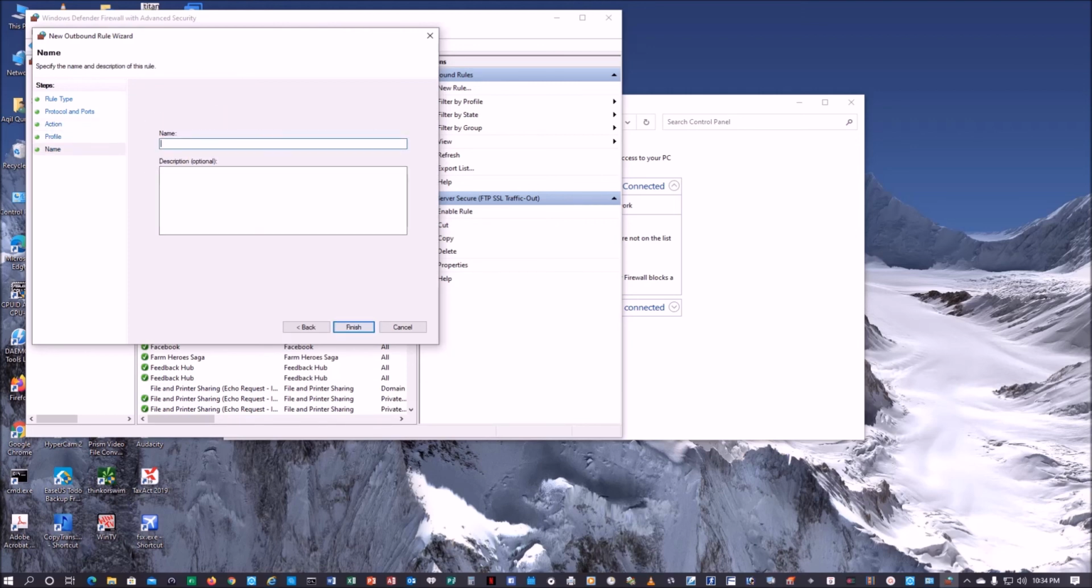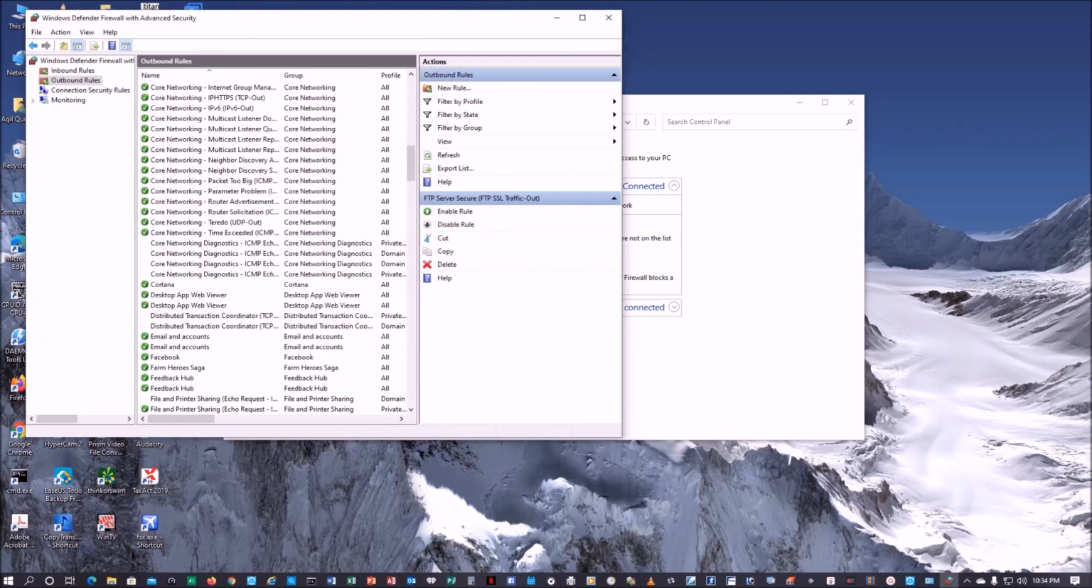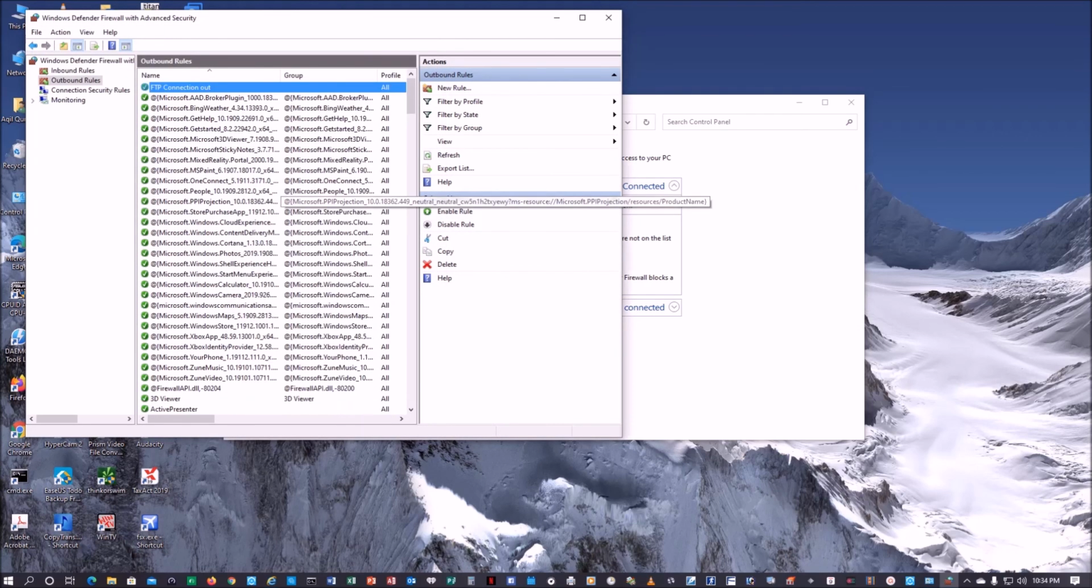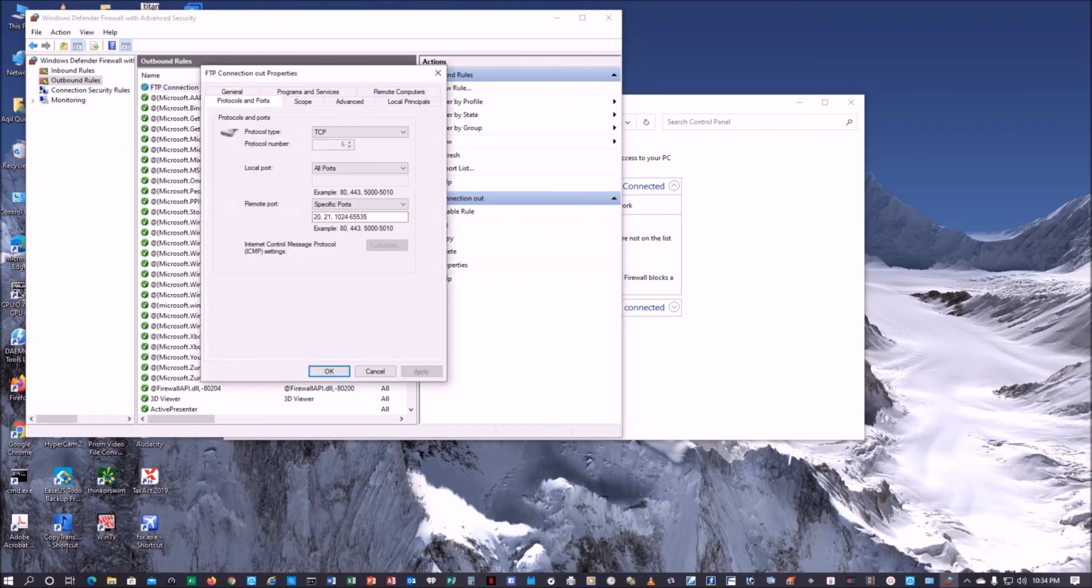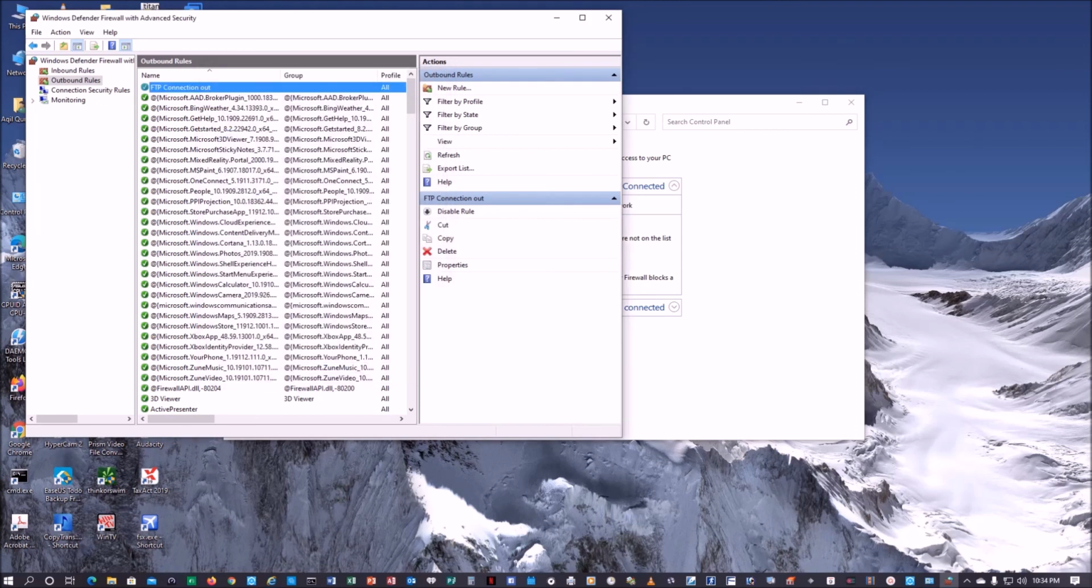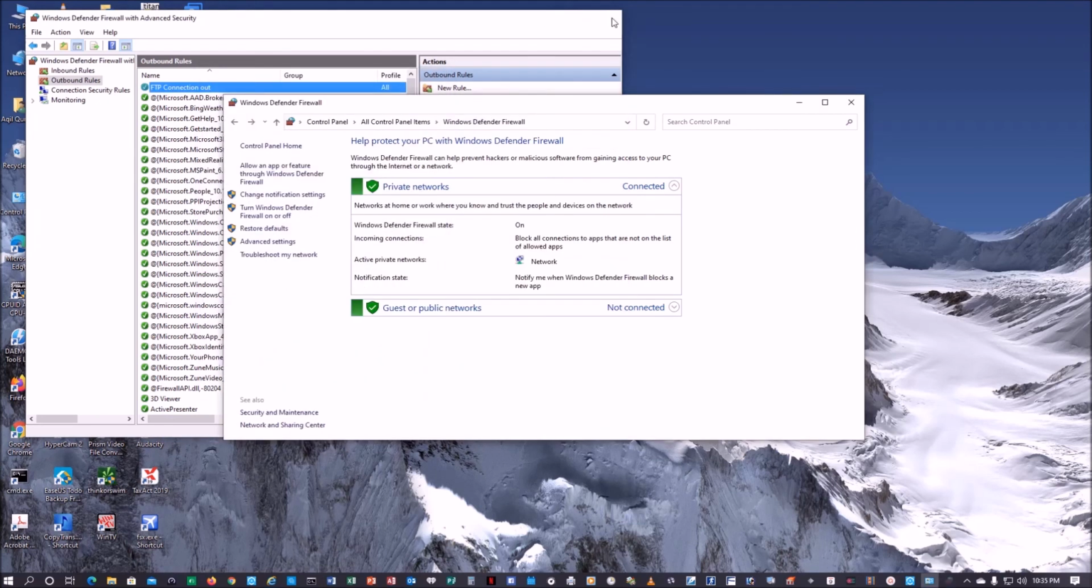Click OK, allow connection, next, give a name, FTP connection out. That's the name we are giving. Go back to make sure our ports are there, and all three are checked. Okay, all right.